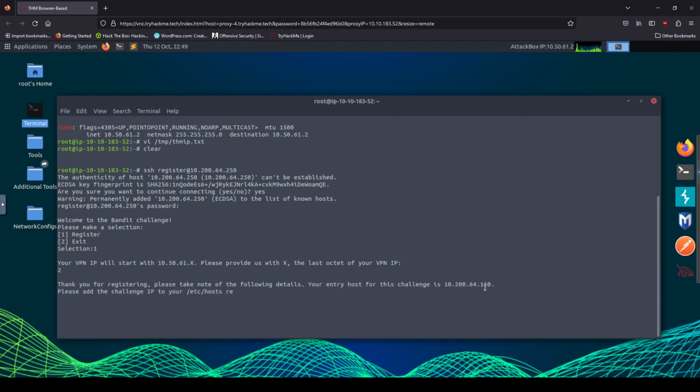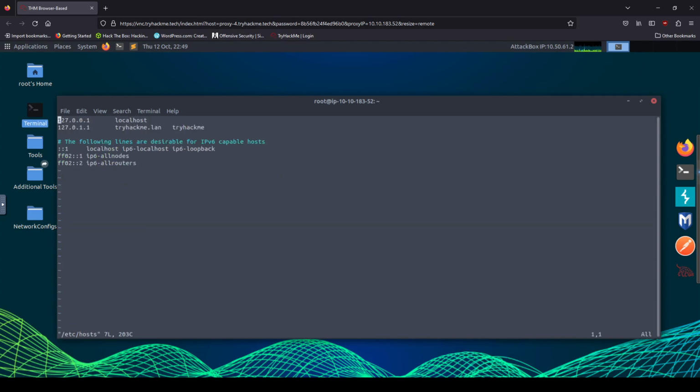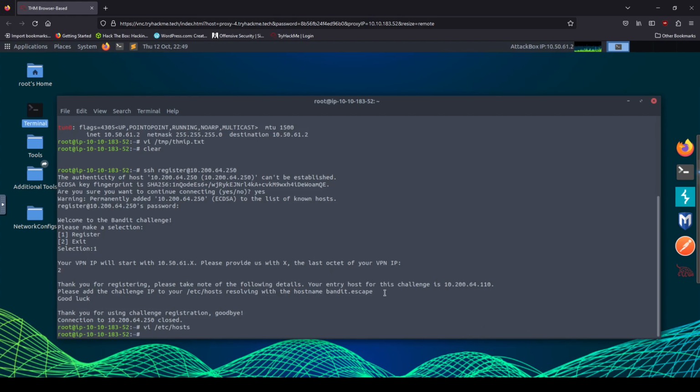and it gives us our target, and it gives us the host file, the host name. So let's go ahead and add that to our host file. I'm just going to delete that one. Edit etc host. There is bandit.escape. And now we can go ahead and start. Oh, now it gets it.